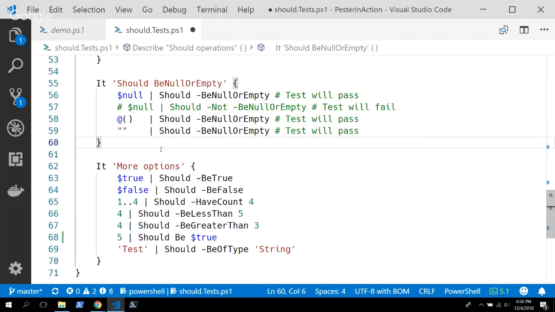Best practice to upgrade? Yes, I would. So they work hard to keep backwards compatibility. So I think even the current versions of Pester still support PowerShell 2.0.